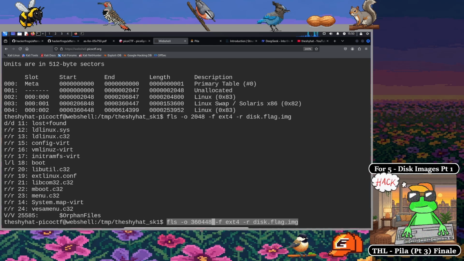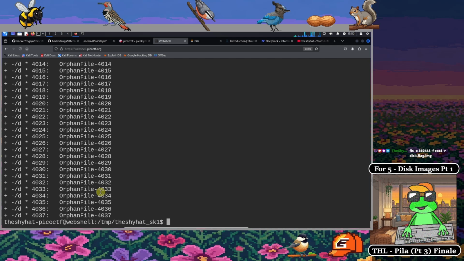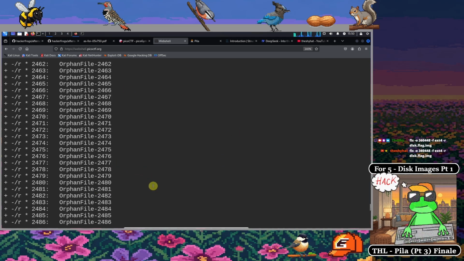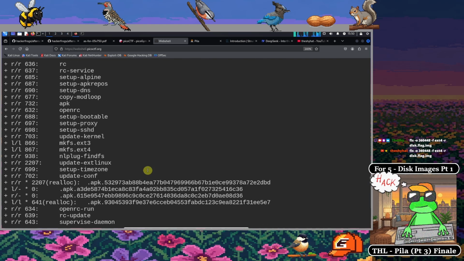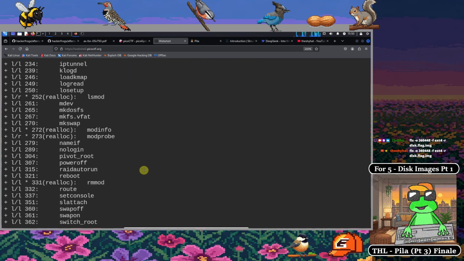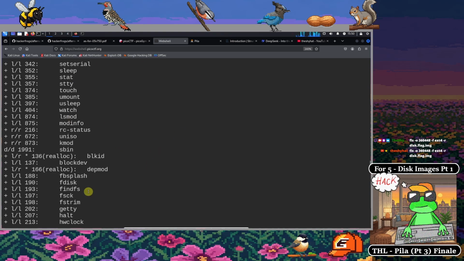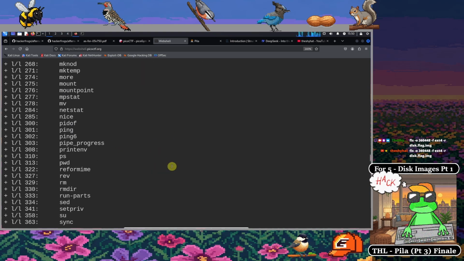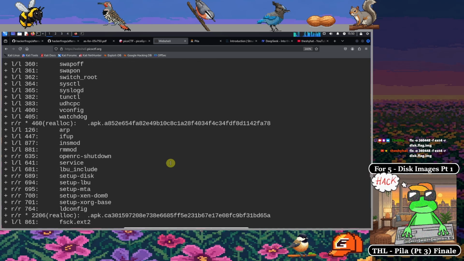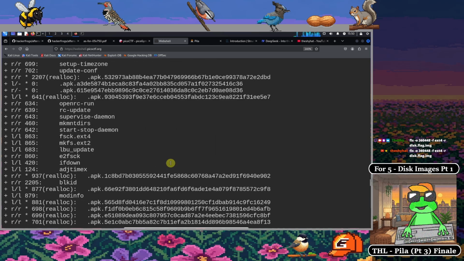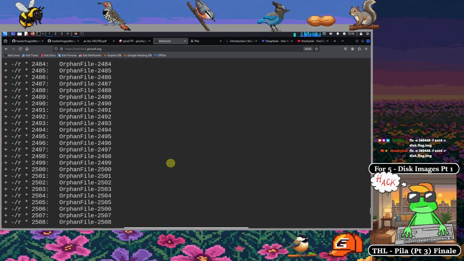And I'll just paste in this command. Okay, so when we give this command, we're going to see a lot of stuff over here. We've got a bunch of these orphan files, a bunch of different files and directories, but most importantly, down near the end of the file. So this is the end of the file. It's just a bunch of these orphan files.